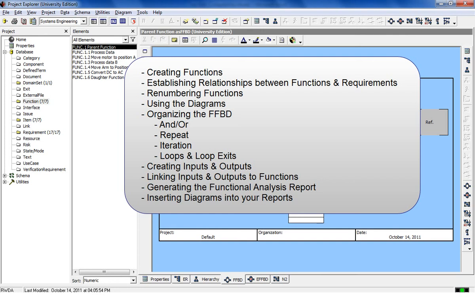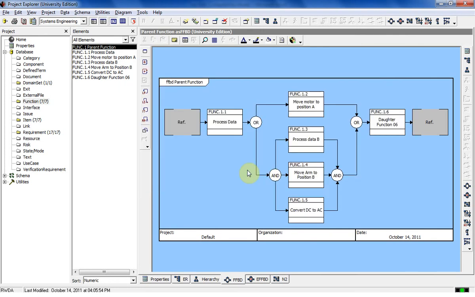and specifically for the functional flow block diagram, I've showed you how to use the AND gates, the OR gates, the repeat, the loop exit feature, the iterate feature, and the exits. I've showed you how to create inputs and outputs for all the different functions. I've showed you how to link the inputs and outputs between the different functions. I've showed you how to generate the functional analysis report, and I've showed you how to insert diagrams into your functional analysis report, as well as create the functional traceability verification matrix.